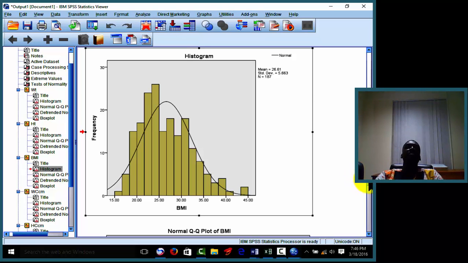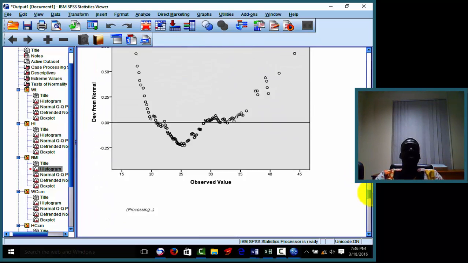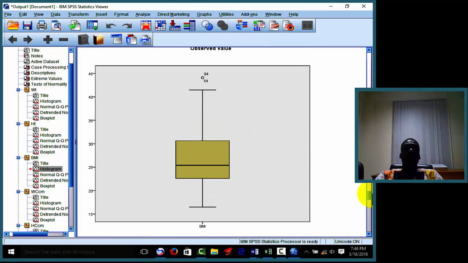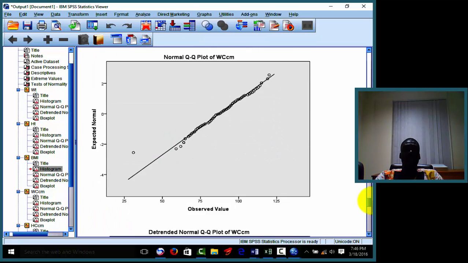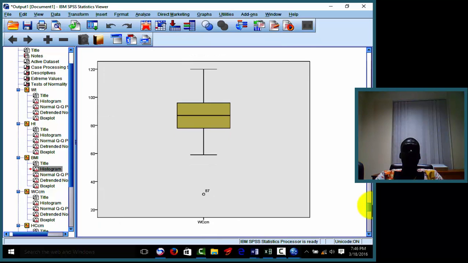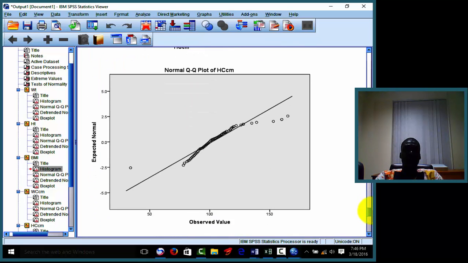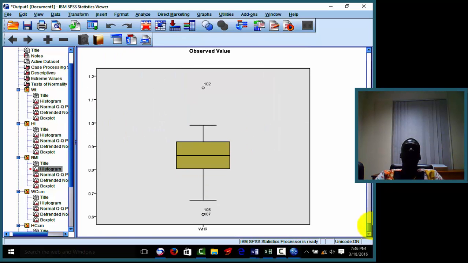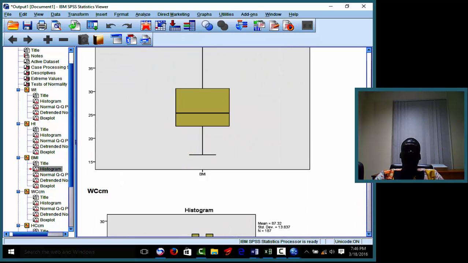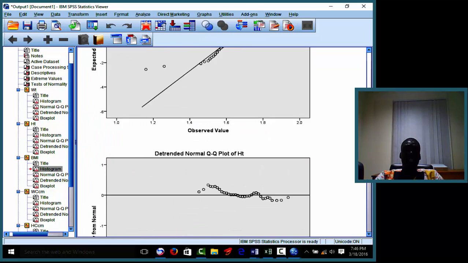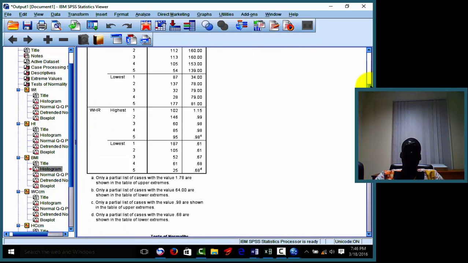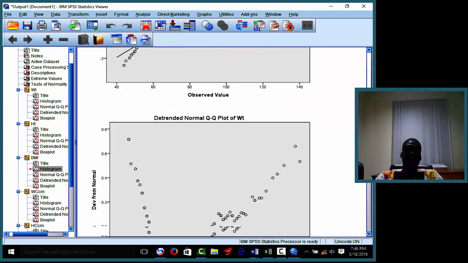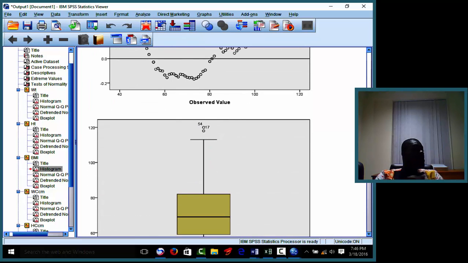So let's try and see how we can deal with some of these outliers. This one, you can see there are outliers that are here. So we're going to look at how we can deal with some of these outliers. Okay, so let's take the first data set. The first data set, we have position 17 and then 54.